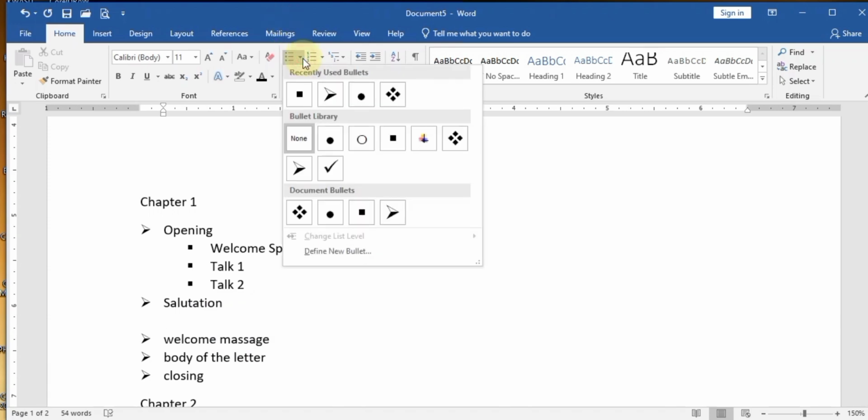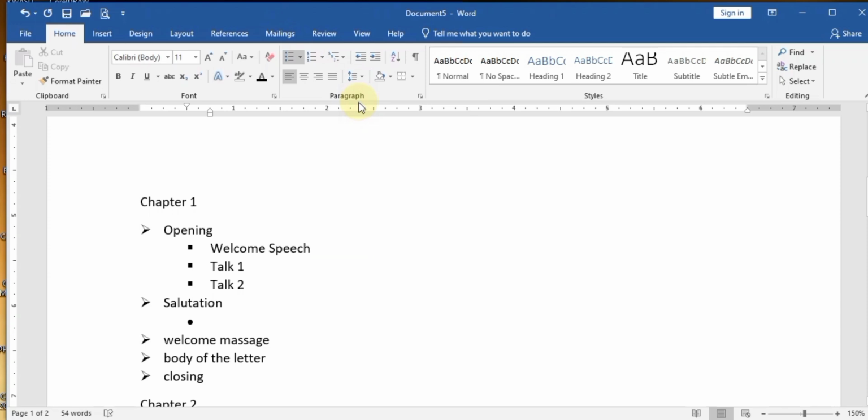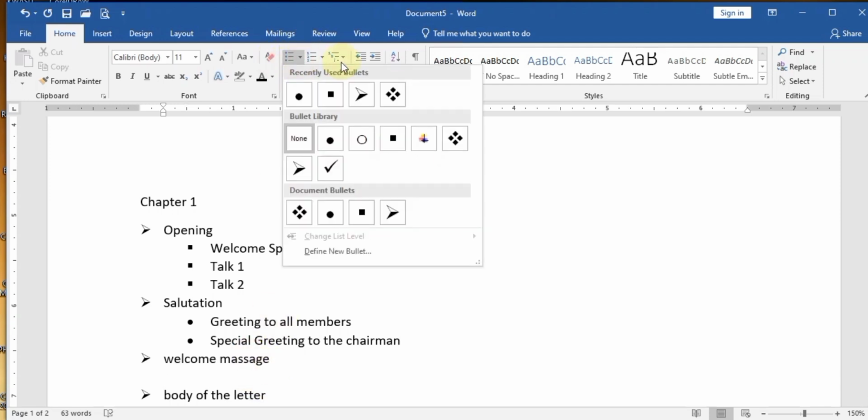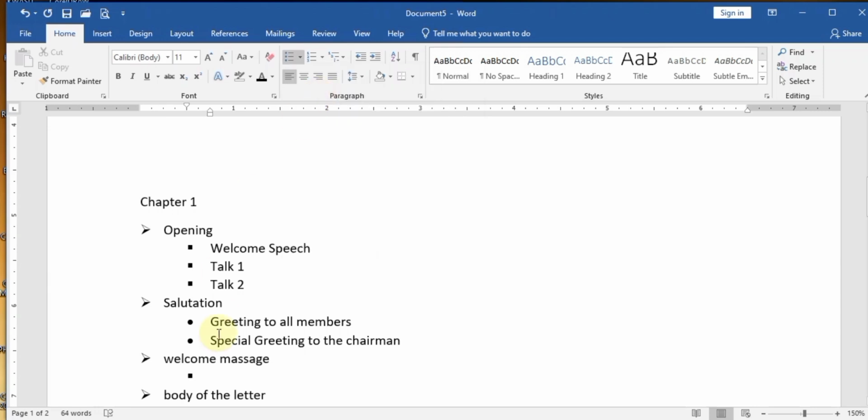So the great thing here, you can press enter, backspace. You come to your bullet again and choose the type of bullet you want to use, which is the greeting to all members. Then special greeting to the chairman. Then backspace, come there again and choose a different type of bullet you want to use again. So this is a sub bullet I just did, while this is a plain bullet. These are sub bullets. This is a title. I can also highlight this title, change case, and change to capital letter.